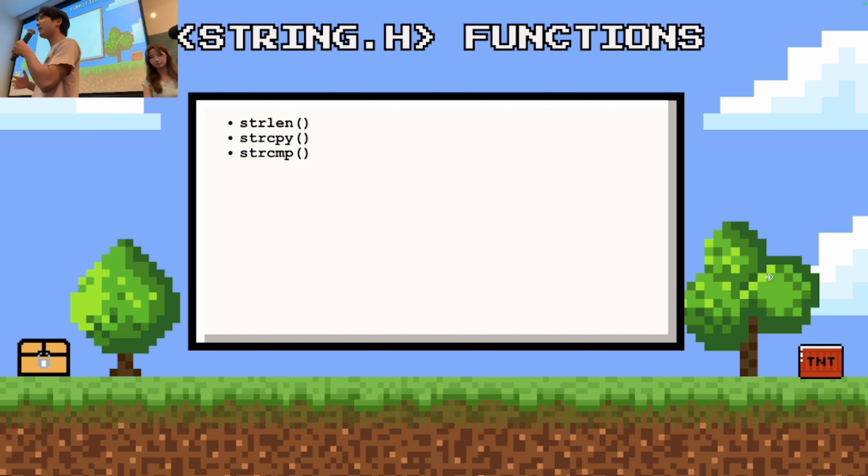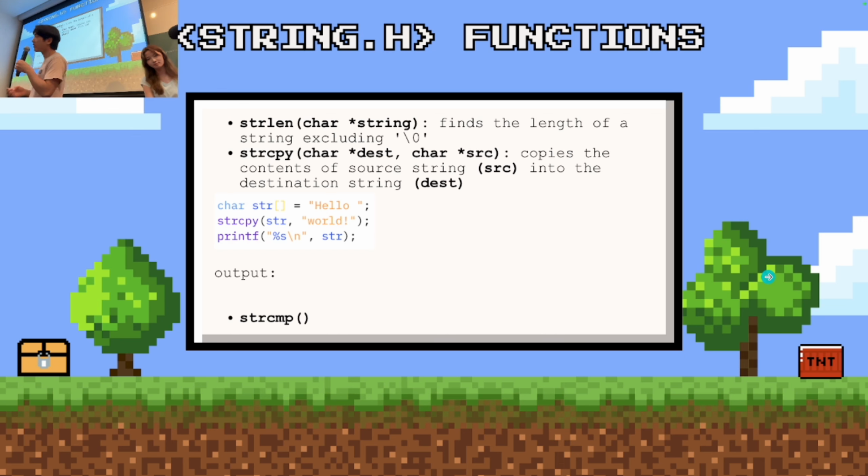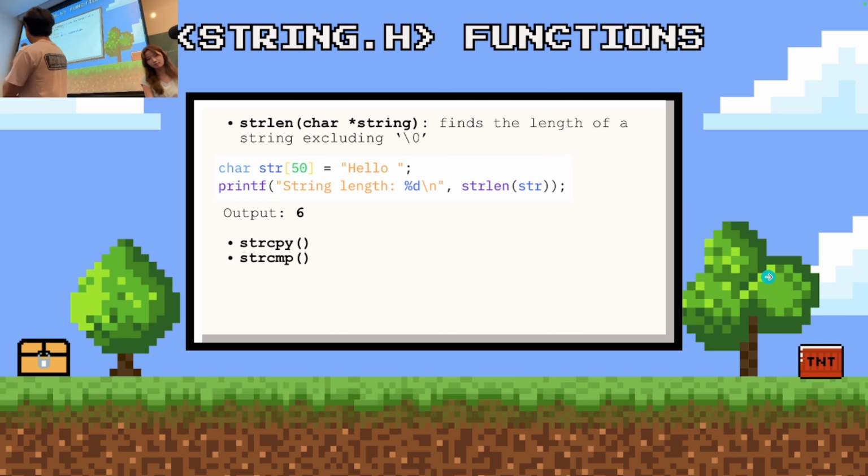Okay, so now we'll talk about some common string functions. So we have string len. This is pretty useful. It's calculating the length of a string. So hello would return 5. We have string copy. Wait, it says return 6. Oh shoot, my bad. There was a space.